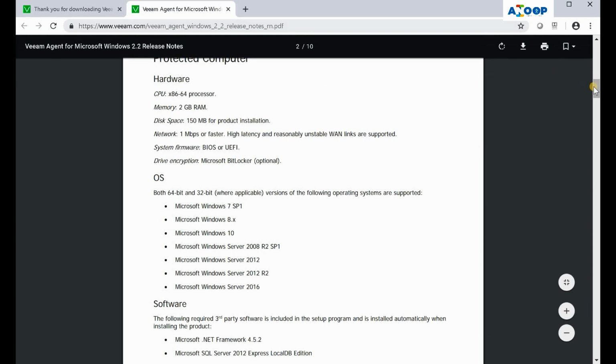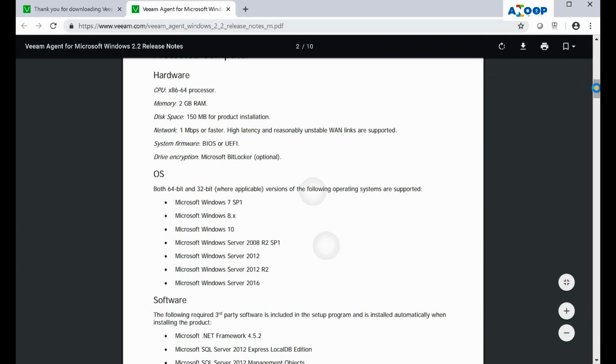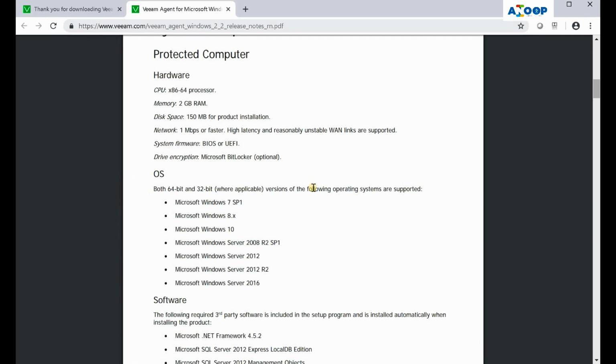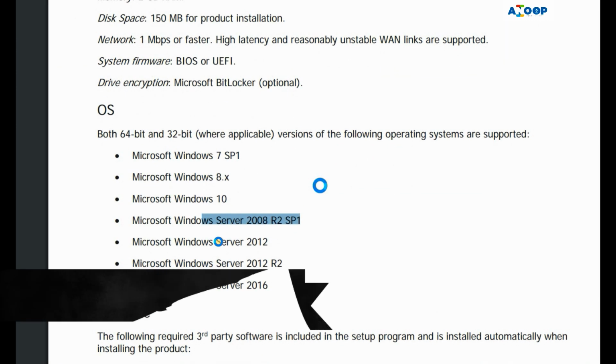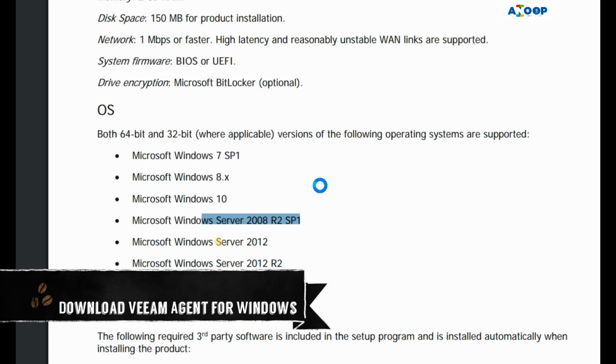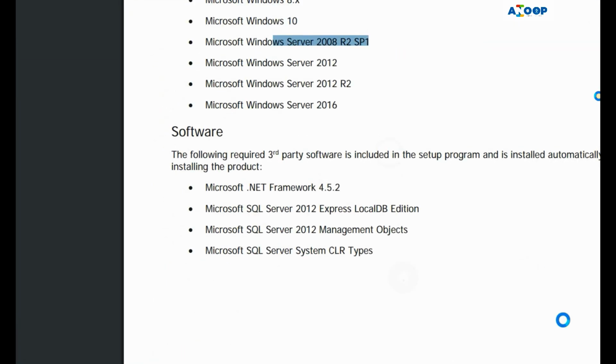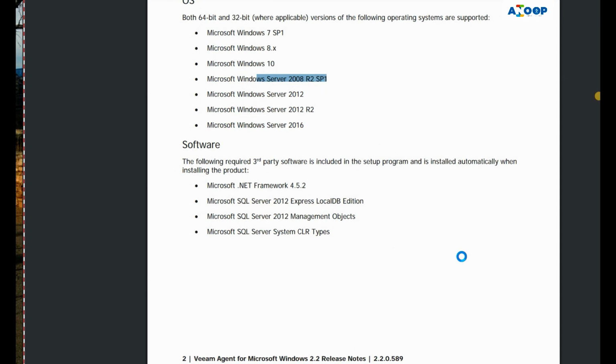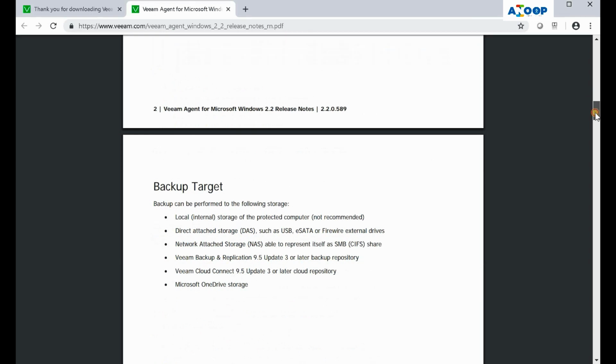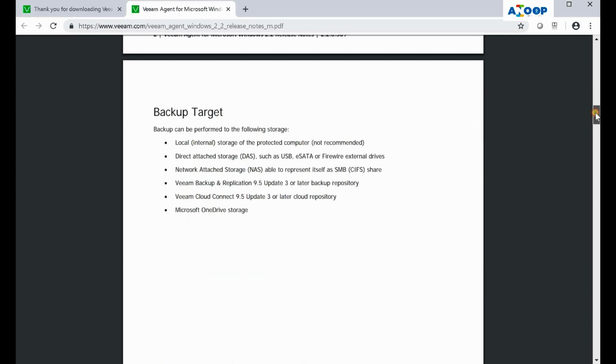As you can see in the release notes, these are the OS requirements. You can install Veeam Agent for Microsoft Windows on Windows 7, Windows 8, Windows 10, 2008, 2012, and 2016 Server operating systems, and there are some software prerequisites over here. You can see SQL Server 2012 Express, .NET, and SQL Server 2012 Management Objects. So these are the software prerequisites for Veeam Agent for Microsoft Windows.